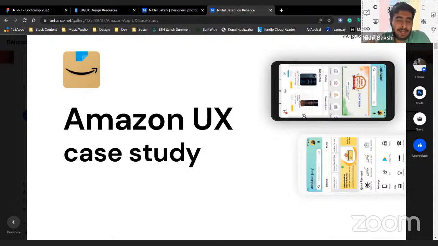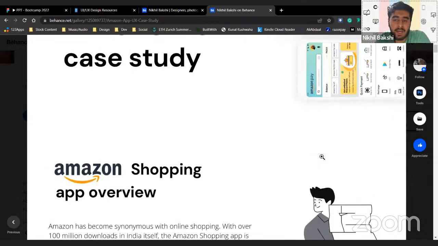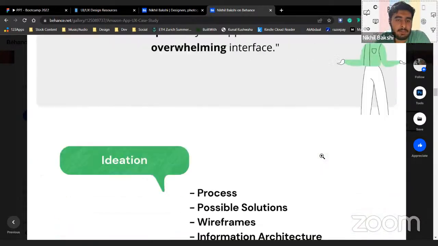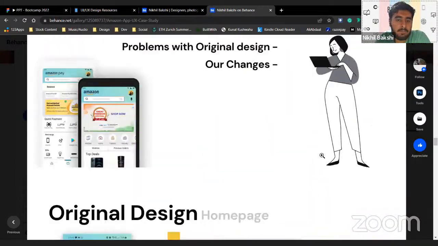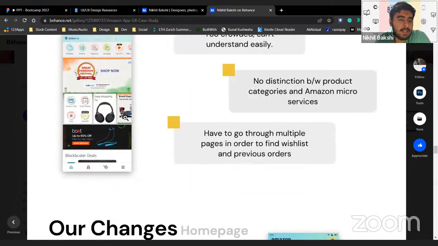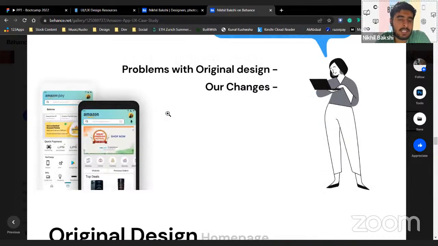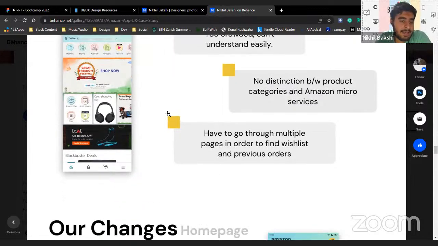But just the previous day on Friday, Amazon had updated their UI. So if you see Amazon's UI now, it looks something like this. Previously it was really very bad, and we found a lot of problems with the original design. But since the design had changed, this is a lot better than it used to be. This was a problem for us because we didn't know what more changes we could make because Amazon had already done that. So we went through the whole design process.